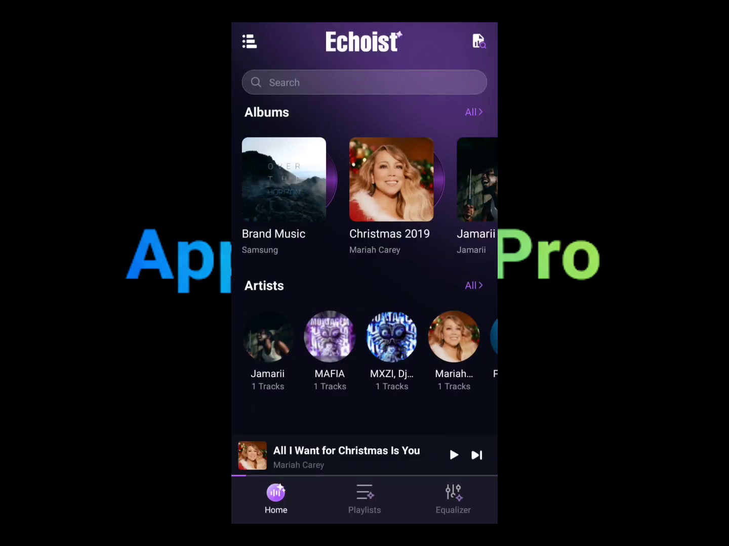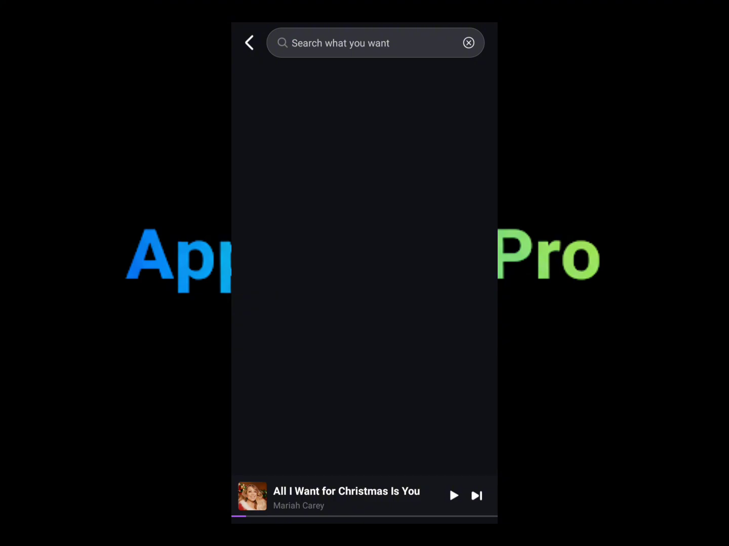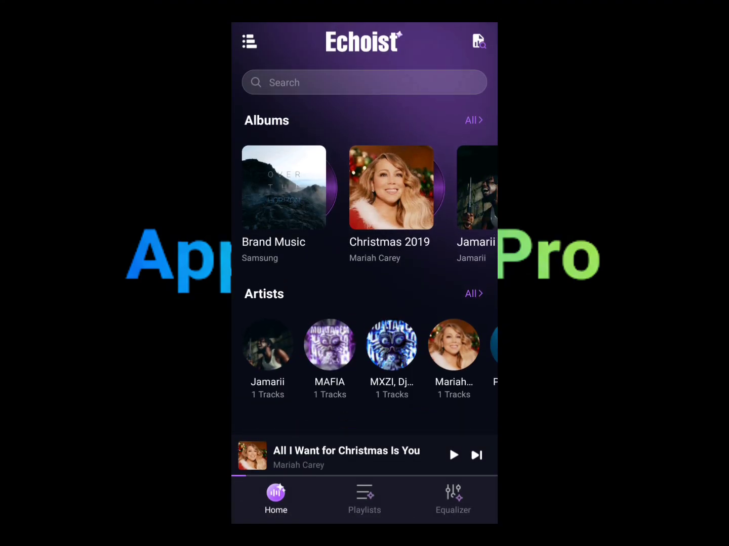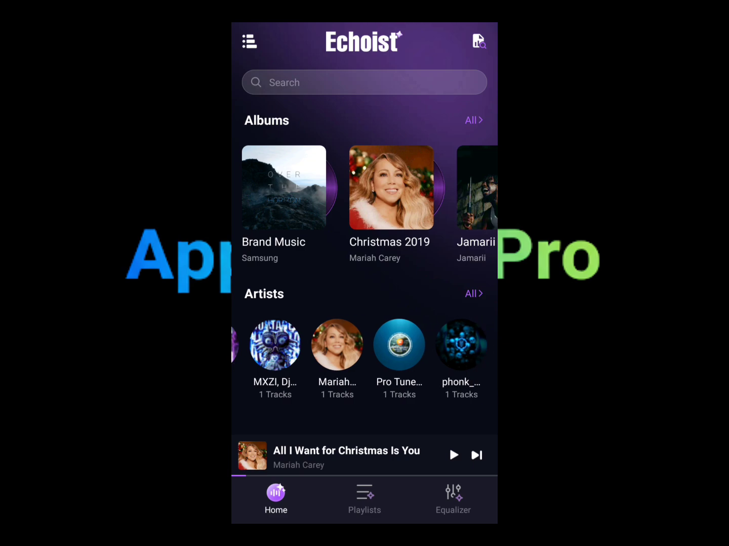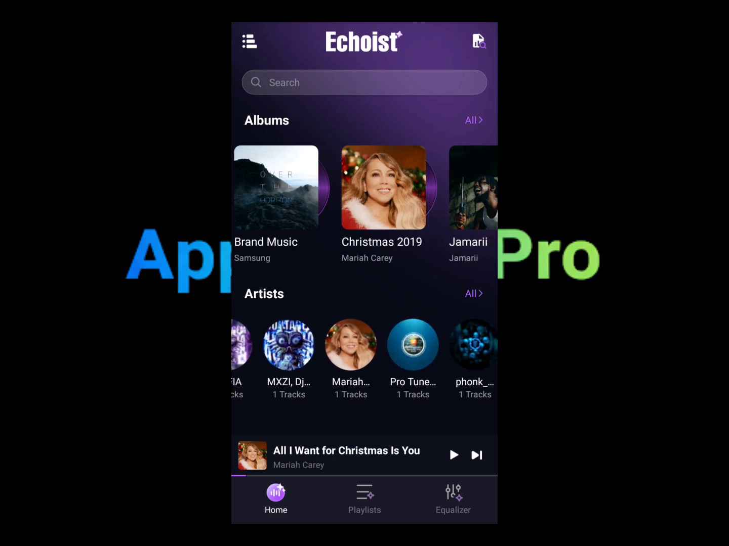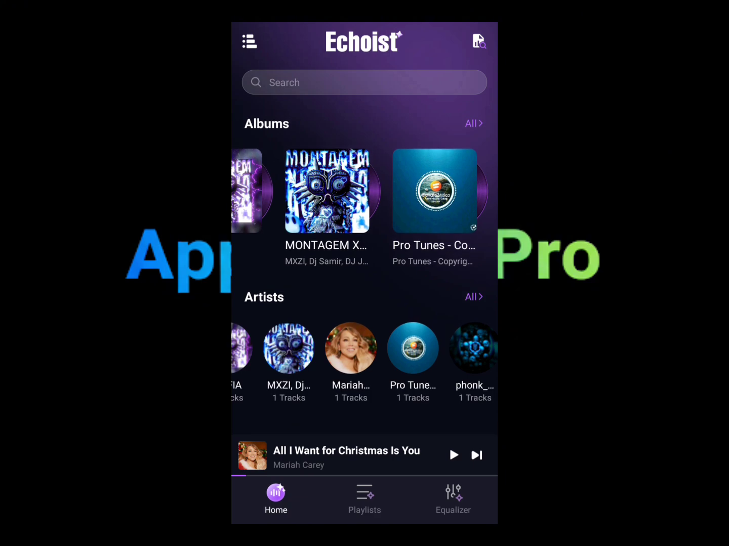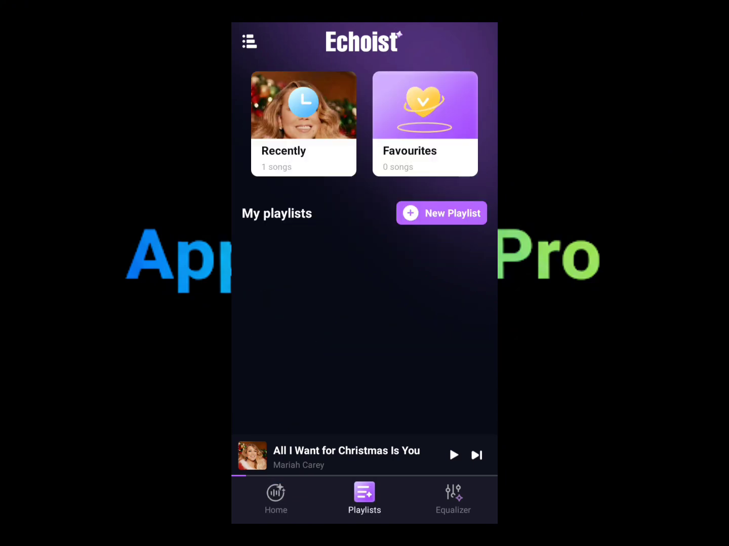This is pretty much the home screen of the application. Very simple layout, and once you have opened the application, it will just scan for all the music on your device. It's that simple. And at the top you can go and search for music if you have any music on your device. And here you have quite a lot of sections. Here you have the artist sections for your music, you have album sections for your music, and that's really pretty much it. And you can also go down here as it relates to the playlist.